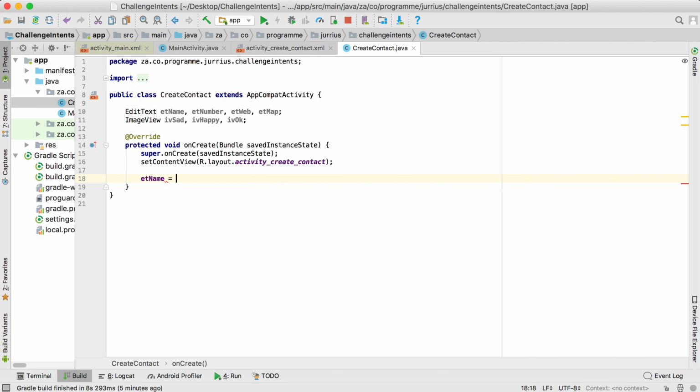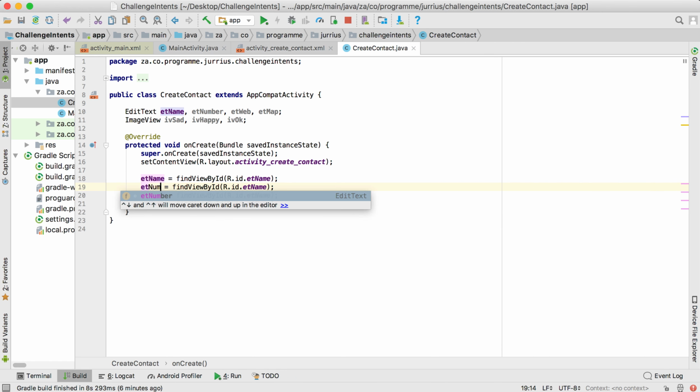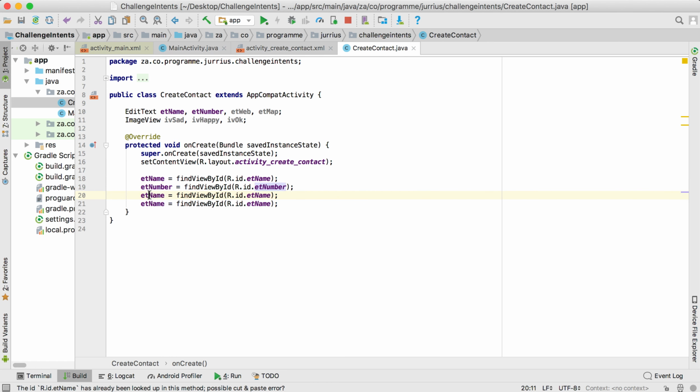So I'm going to say ET name equals find the view by its ID, R.id.etname. So maybe it's going to be faster if I copy and paste this. So we're going to have 4 of them. This one must be ET number and change it there to ET number as well. This one must be ET web, and I'm going to change it that side also as ET web. And then this one must be ET map, and we'll have ET map there as well.